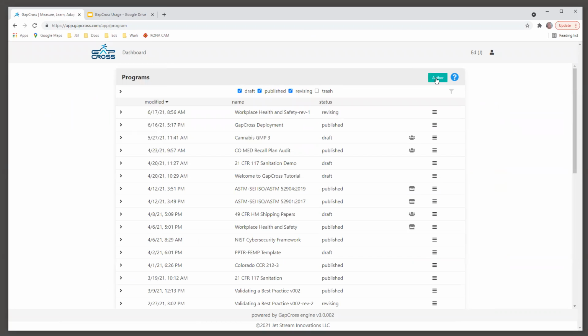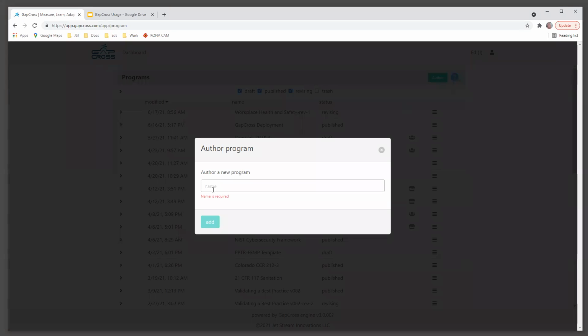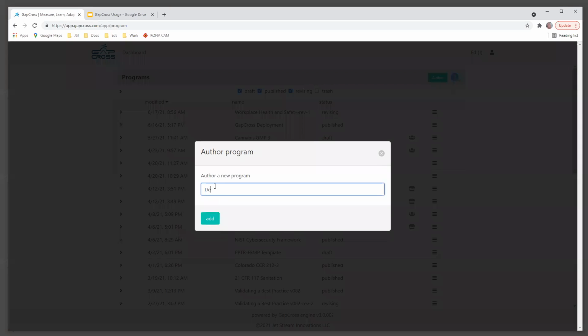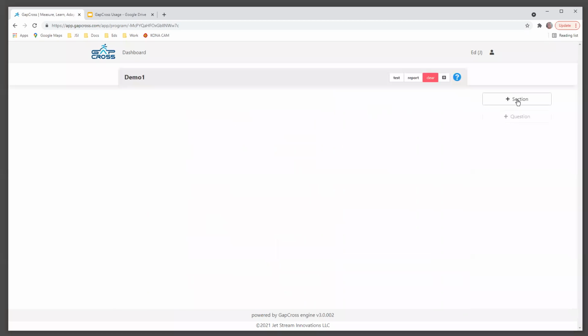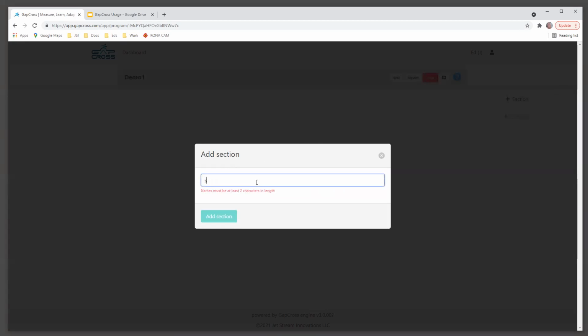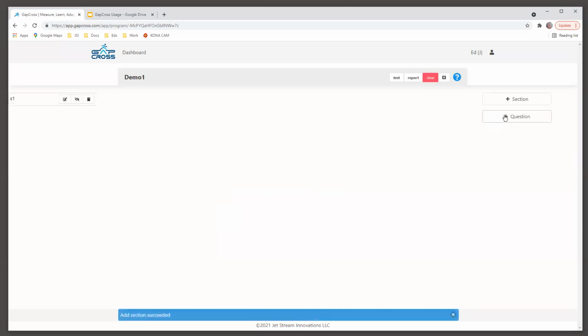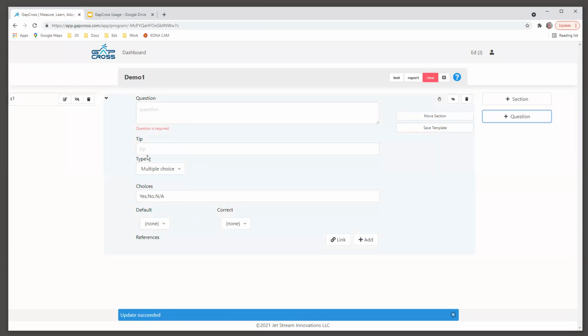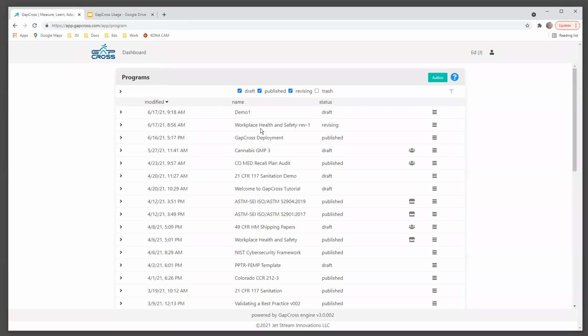Here on the programs dashboard, I can click on the author button, and this will take me in to create a new program. I'm going to call my new program Demo 1. I can come in here and add a new section. I'll name this Section 1, and I'll add a question to it, and I can fill this out. Rather than take the time going through all of that, I'm going to go back to my program dashboard.